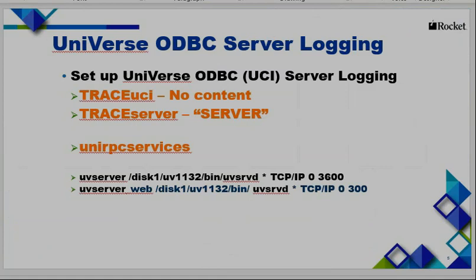On UniVerse, there are two ways to create the login. One is called TRACEuci. Basically, it's one file called the TRACEuci file. It has no content; you just create the file. It's case sensitive. Another way is called TRACEserver. It's the old way. It doesn't have much information, it just gives you the function name.